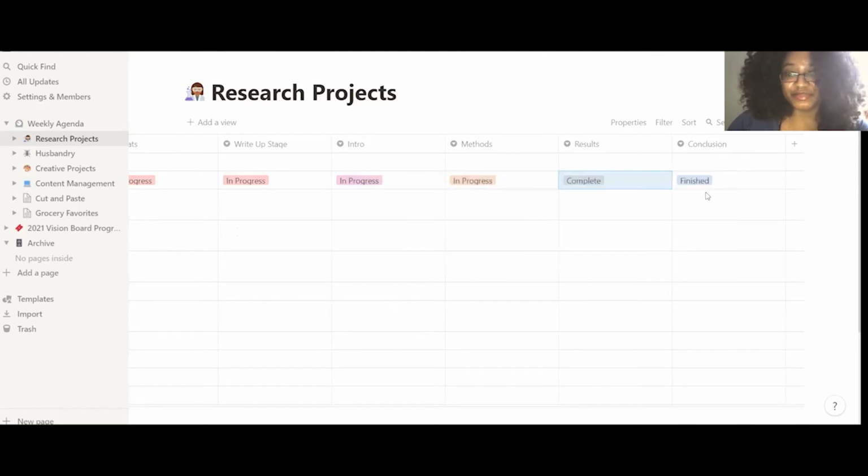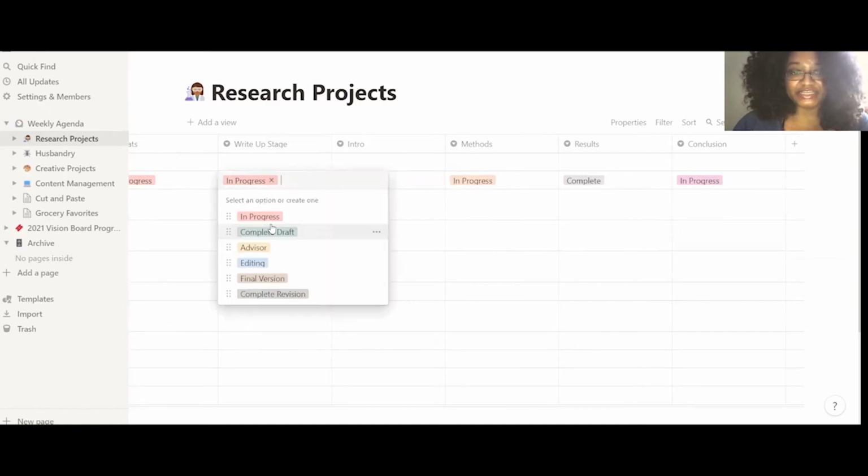And in progress, let's say I complete the results. Let's see. The conclusion is still in progress. And obviously you'll want to edit this based on the journal that you plan on submitting to. So for example, some journals have a discussion and a conclusion section. So just keep that in mind. So until all of these are complete, the write-up stage is still in progress.